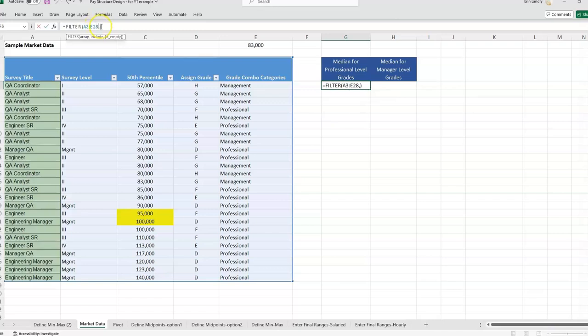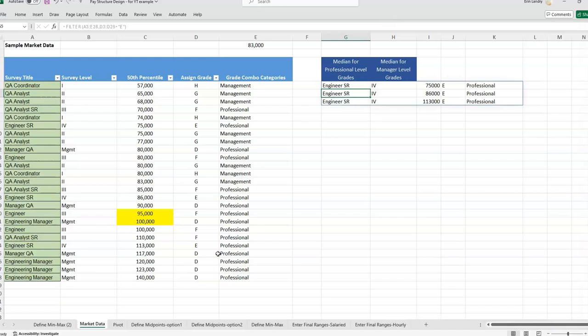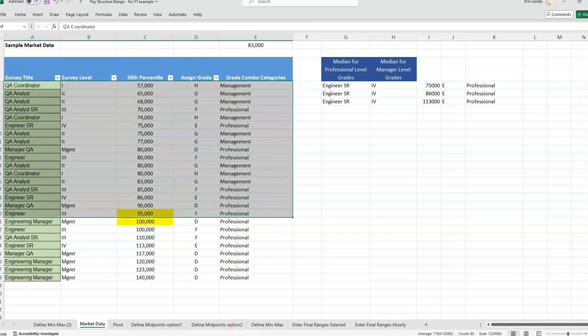Selected the entire data set, and then comma, and you'll see it says include. This is where we want to specify that we are filtering out D, E, and F for the different grades. So I'm going to highlight the column assign grade and then equals E. But you have to do quotations. I could stop here. If I just select enter, you'll see that it pulls over all the grade E's, and it's pulling over everything, the title, level, 50th percentile, the grade, and the combo. This is because I have the whole array selected.